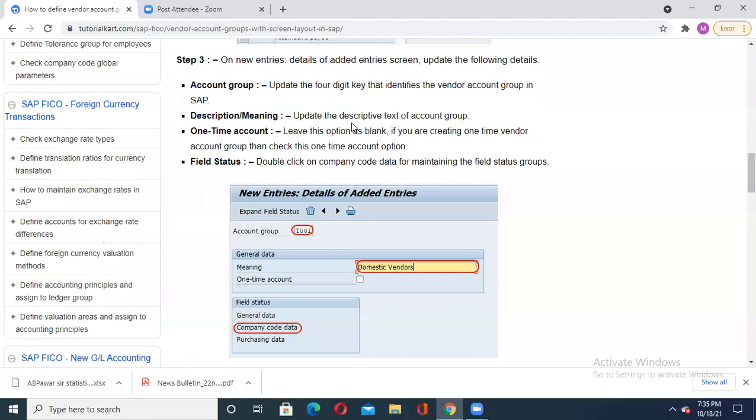Definitely this account group is already created. Assume that it would be already created, and now we are going to use it. So what account groups have we created? We have created one account group as T001, that may be your domestic group, T002 as an import group, and T003 for one-time vendor. So you have to take care of that part.